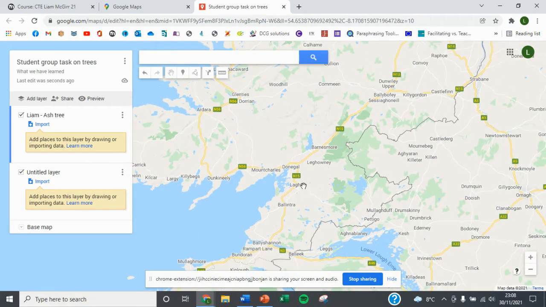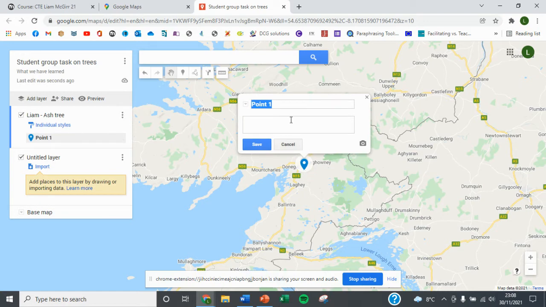So I'm from Donegal. So see this here, add marker. Click it. Click anywhere here. So point one, we want to name Ash 3. And here this is where you write your information. So I'm only going to do a short write up here.